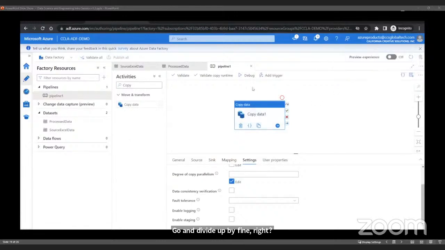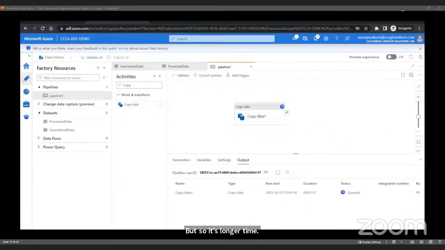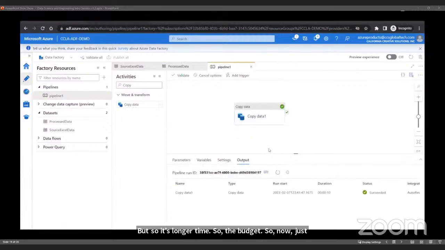Right, so this is all good. Now I'm going to go ahead and say debug. So now it is going to execute this pipeline. All right, so this pipeline is completed successfully.